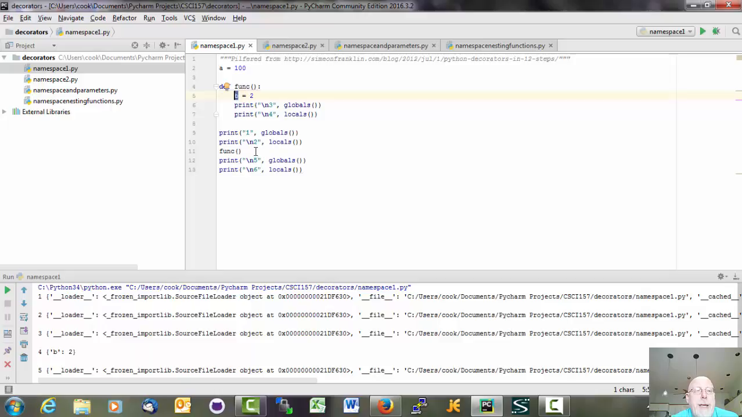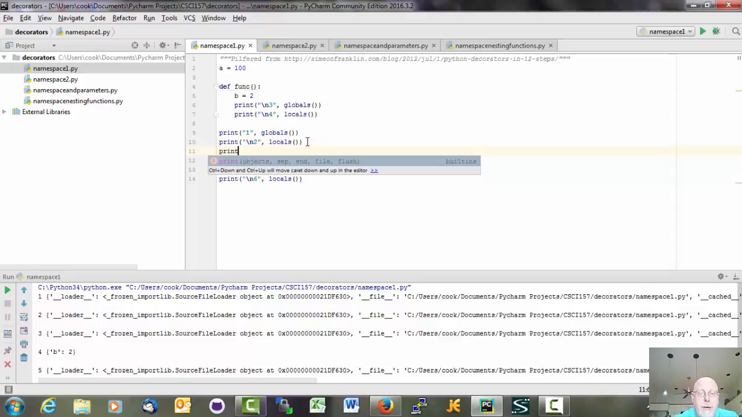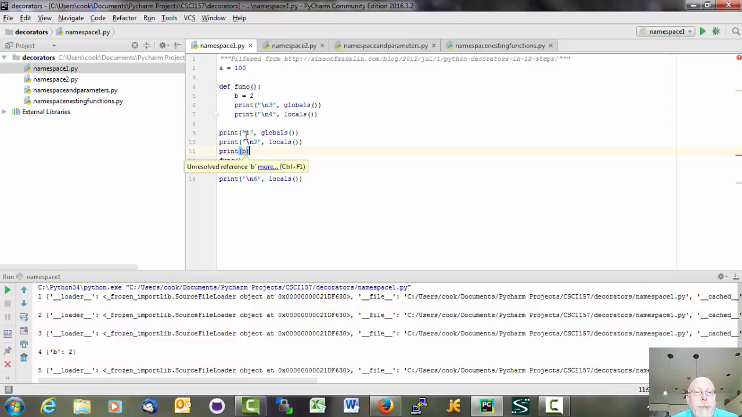But I can't use b out here. b is unknown in the main part of the program. It's only defined inside the function. So it's local to func, and outside in the global part, it's undeclared. And so you can get an unresolved reference that's saying I don't know what b is. You can't use that. So in terms of the namespace inside of func, I can now use b, where I couldn't use it out here.